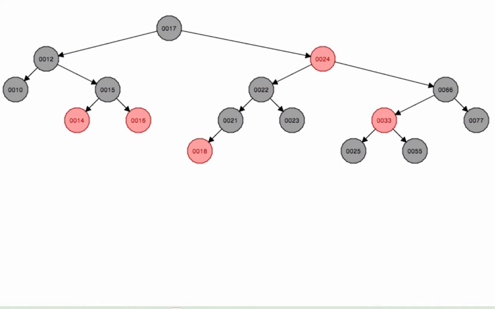We'll go with a couple more. Let's search for 25. So it goes to the right. This time it's greater than 24, less than 66, less than 33, and there it is, it found it. And the last one, we'll look for the smallest value, which is 10. It starts at 17, moves to the left, moves to the left again, and there it found it.